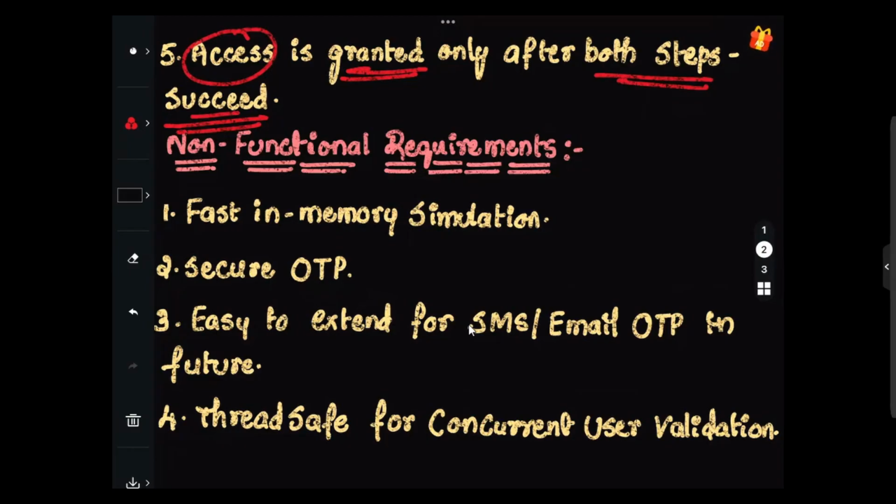Let's move on with the non-functional requirements. First one is fast in-memory simulation. We are not dealing with any external database as we are going with a single file CLI demo. Next, secure OTP: we will go with random OTP generation that is time limited. We have to set the time window, for example 30 seconds or 1 minute.